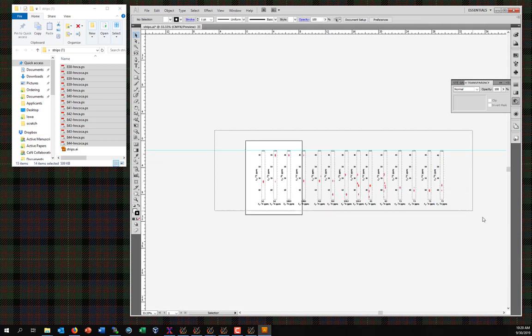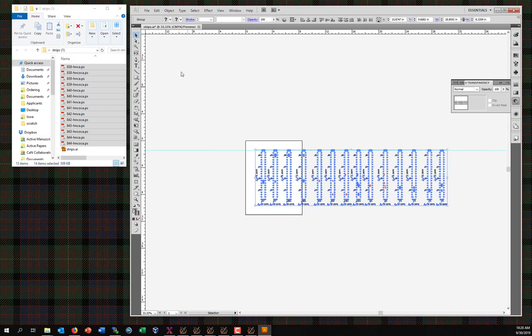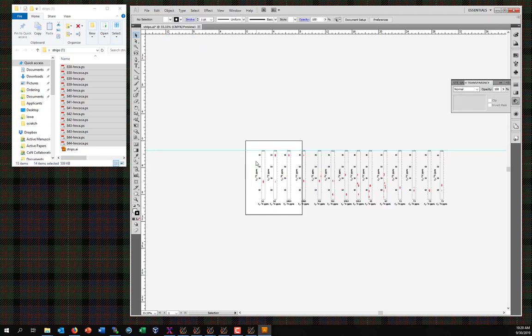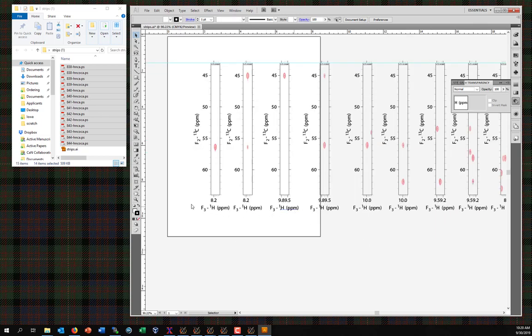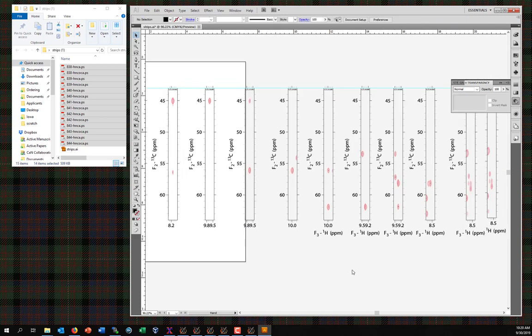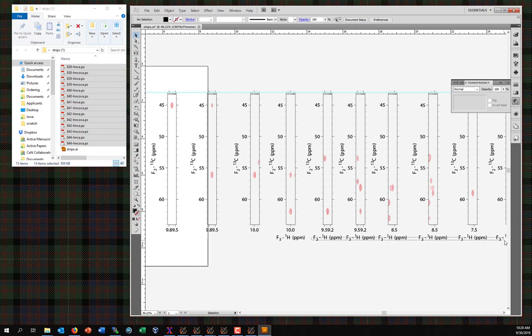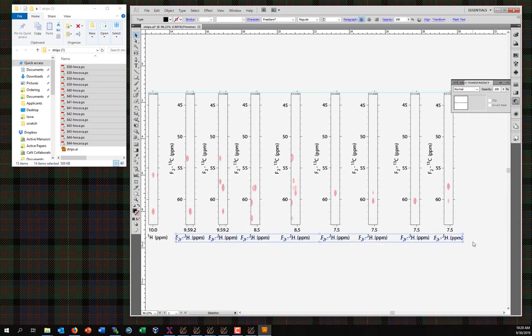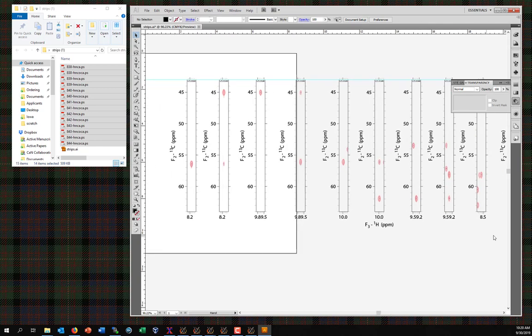We still have a lot of data, so I'm going to select all of them. At this point, I can ungroup them. And what that'll mean for these guys is that I can start removing things like these additional superfluous labels. Right? We're not going to label every single proton dimension here. That would just be nuts. But I'll keep one of them because that is probably nice to have.